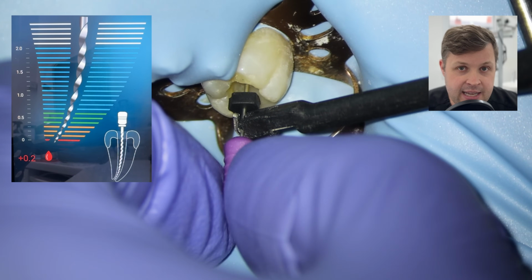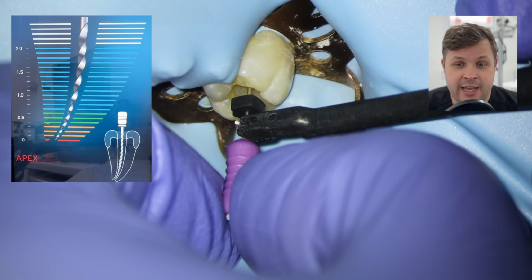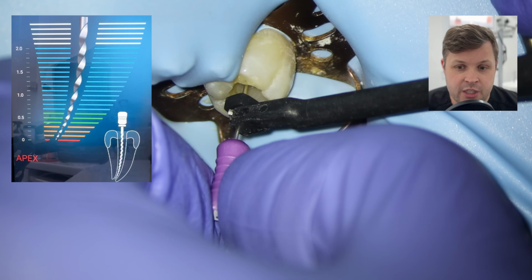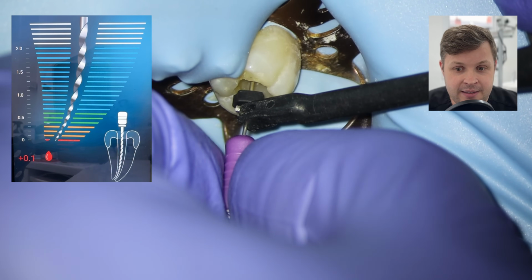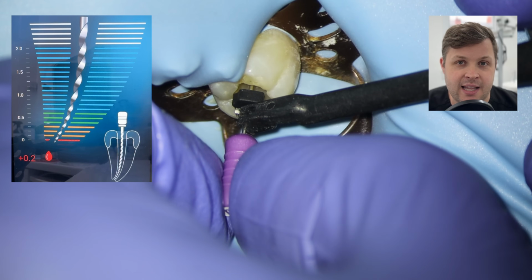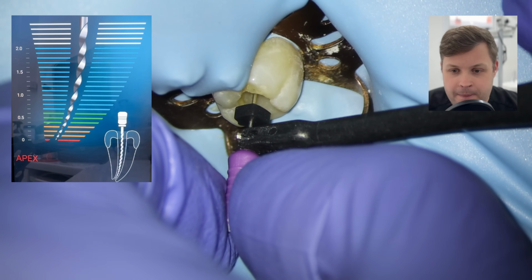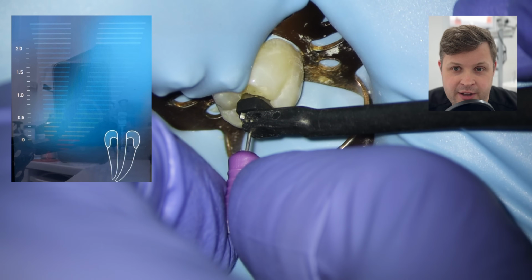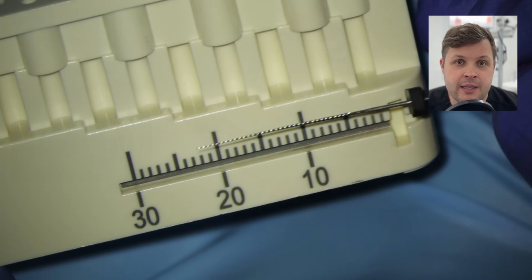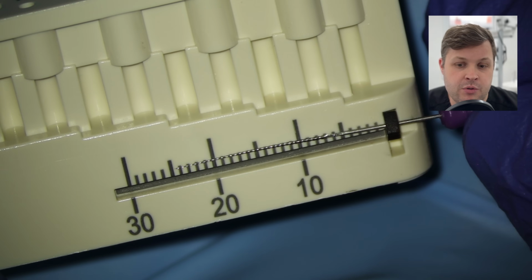And again, it's the same situation as before. We're going to negotiate past the 0 reading, and then we're going to back it up, and then we're going to push it through again, and then we're going to back it up. And that's kind of like our backstop, or second opinion as I like to call it, on our apex locator reading. And as we bring our size 10K file to check the working length, it's found to be about 24.5 millimeters. That's a 0 reading in the mesiobuccal canal, and it's the same protocol as before.